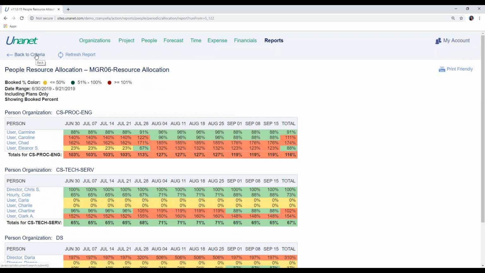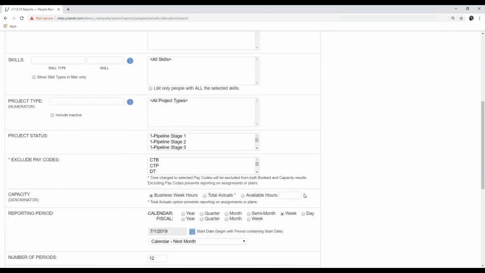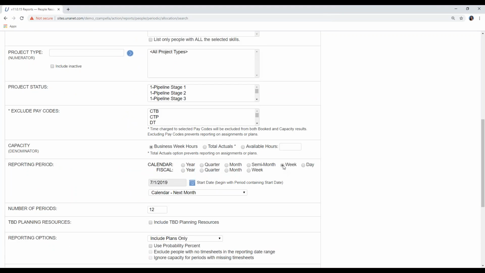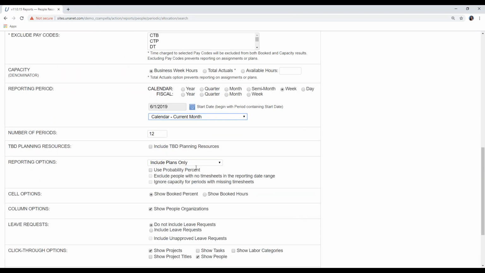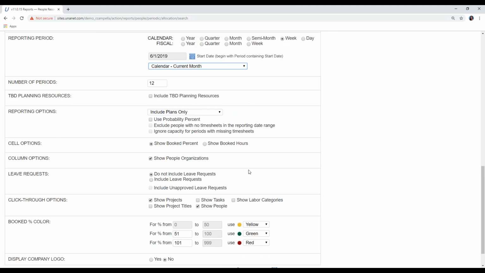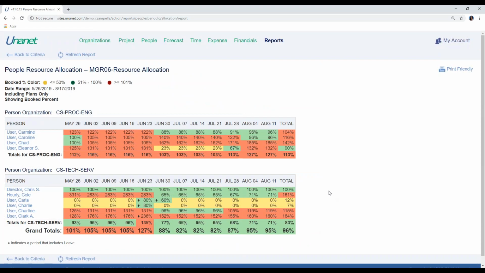We can change our criteria on this report, and let me just show it just for my consulting services team here. I'll update the org criteria, and I'd like to see it by week, which is already selected in my saved report. And I'm going to start with the current month on my plans, and let's see, include leave requests, including those unapproved leave requests. So let's see what that shows us.